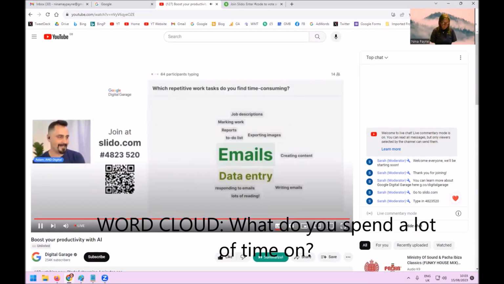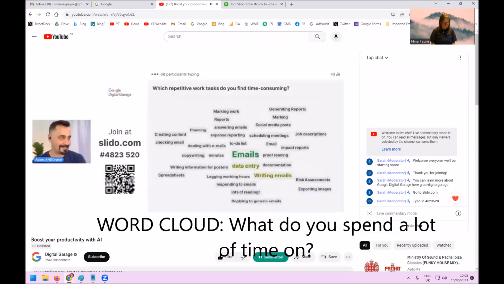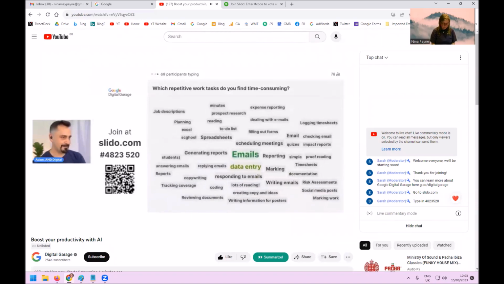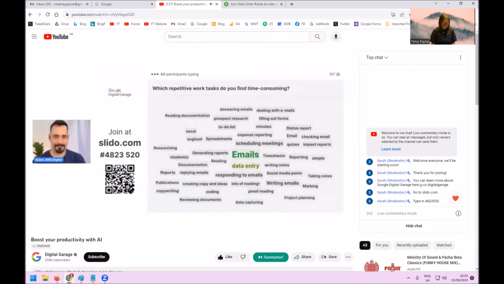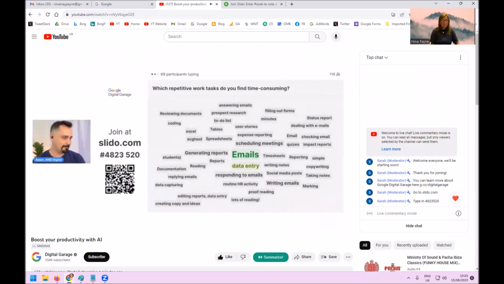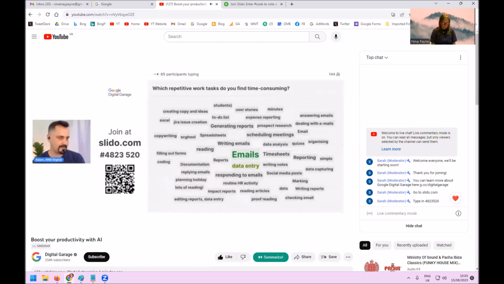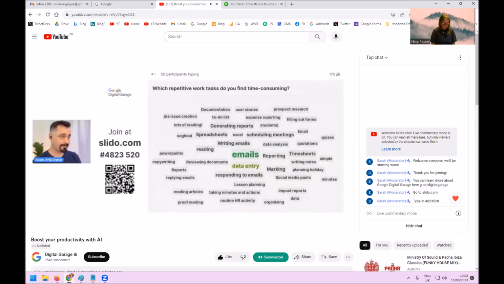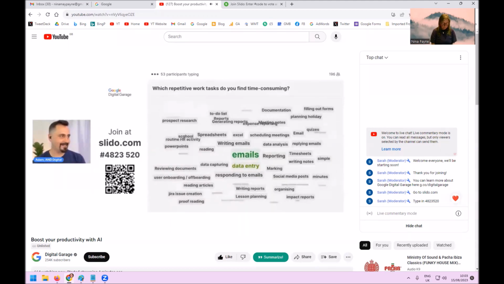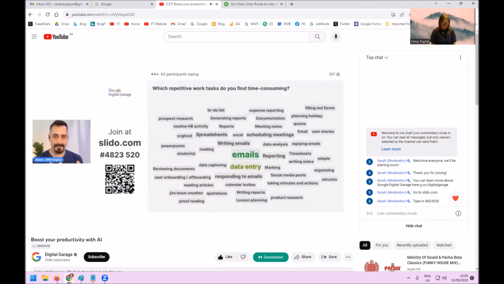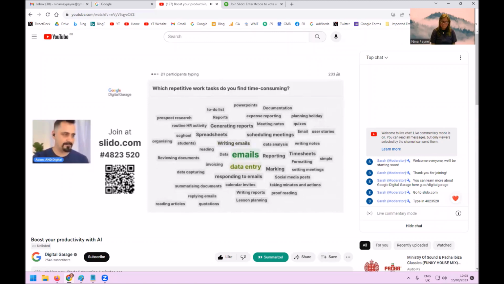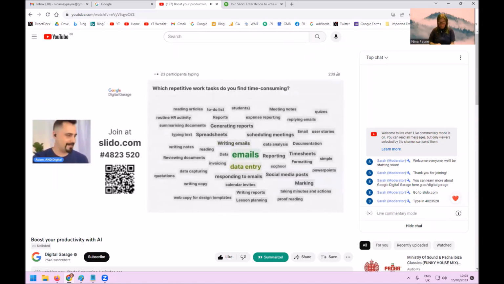Interesting. Emails, data entry. In fact, I can see there's tons of things that people find repetitive, time consuming. And this is really useful. I'll be able to go through these. But the key ones I want to draw out, I can see reading appearing a few times, emails, reports, scheduling meetings. That's amazing. So don't be afraid to keep on typing to that. I will hopefully come back to some of these throughout the talk, but they're very useful to hear, the sort of things that keep us busy at work.